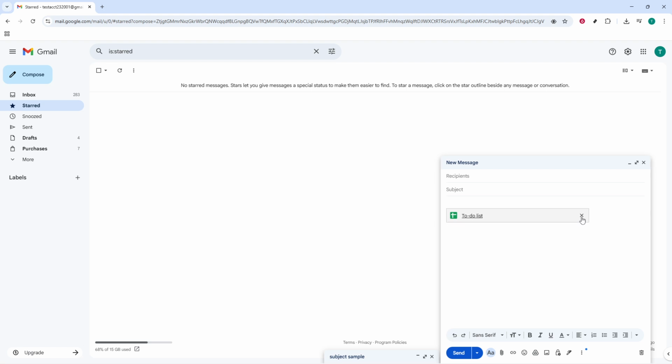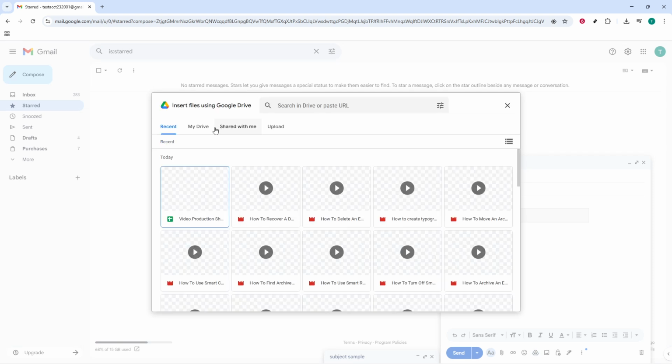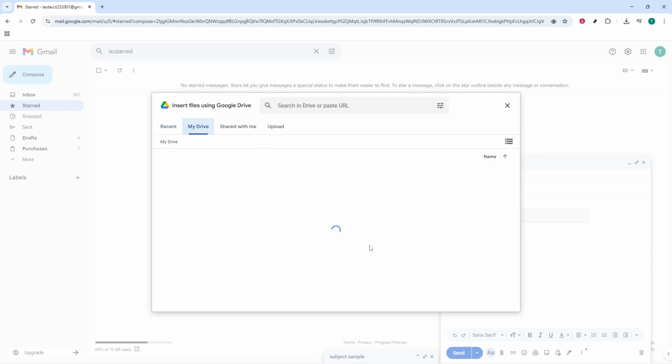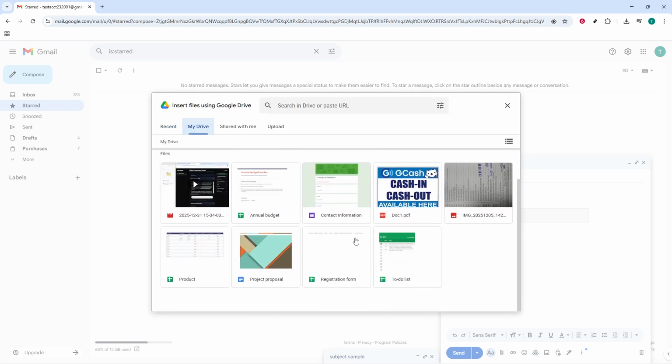Before you finish, give your email a quick scan to make sure the correct files are attached or linked, and that your subject line clearly describes what you're sending. That's it, your Google Drive file is now on its way, safely and correctly shared from your desktop.